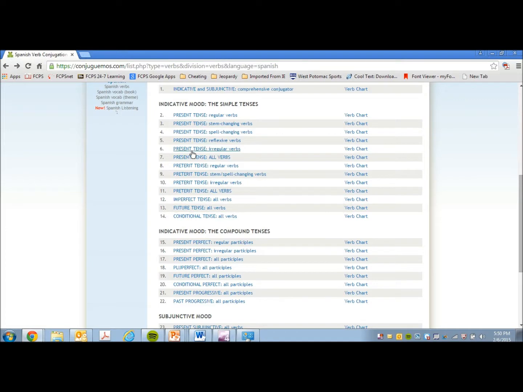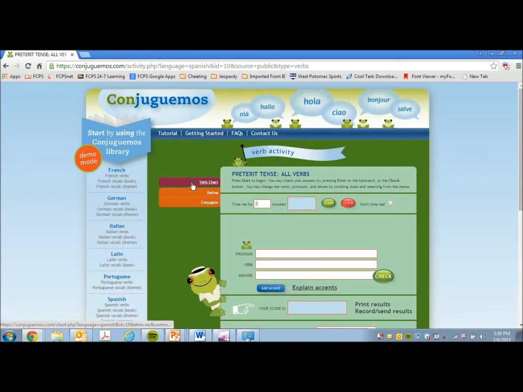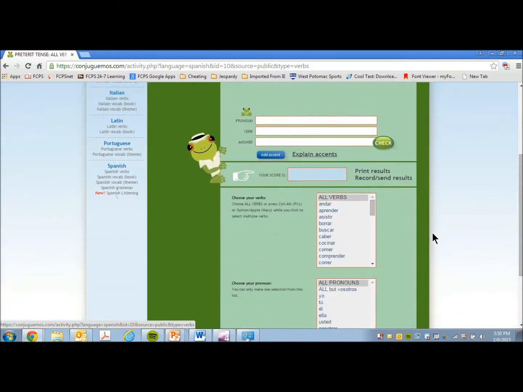I'm going to click on preterite tense, all verbs, even though I only want to practice the conjugations of 3. I scroll down the page to where it lists all the different verbs that I can practice. I only want to practice andar, estar, and tener.